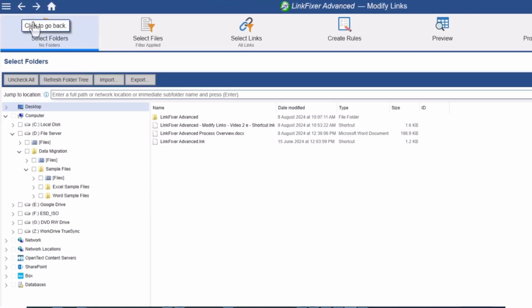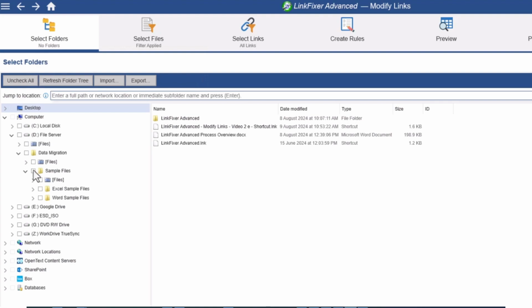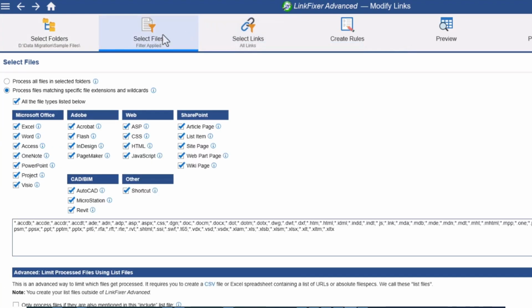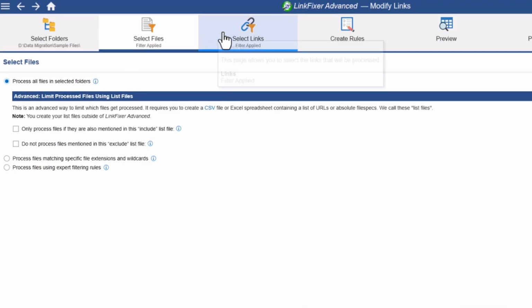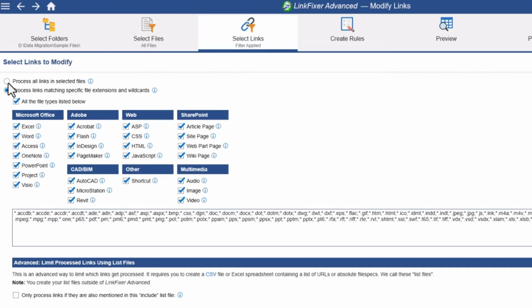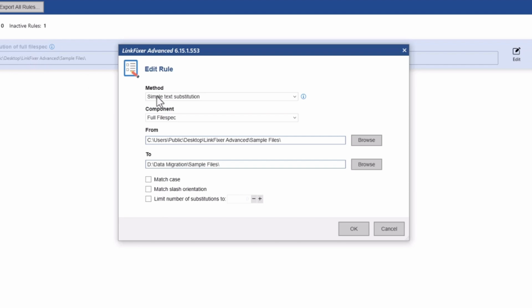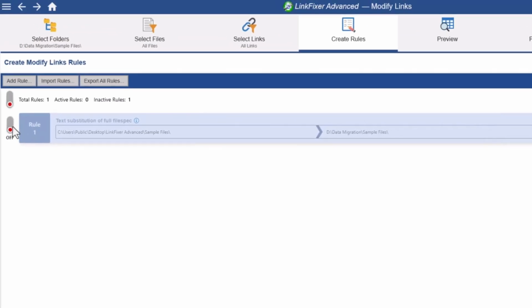Alright, so in Modify Links, I've selected these folders that contain my sample files with the broken links. Now I also have the option to select these filters for files and for links. The default setting selects a specific set of file extensions, so I'm going to change this to process any files and any link type. In this next section, I create a rule. A rule tells Link Fixer Advanced what to search for and then what to change if a link matches that rule. Here's a rule, so let's enable it.